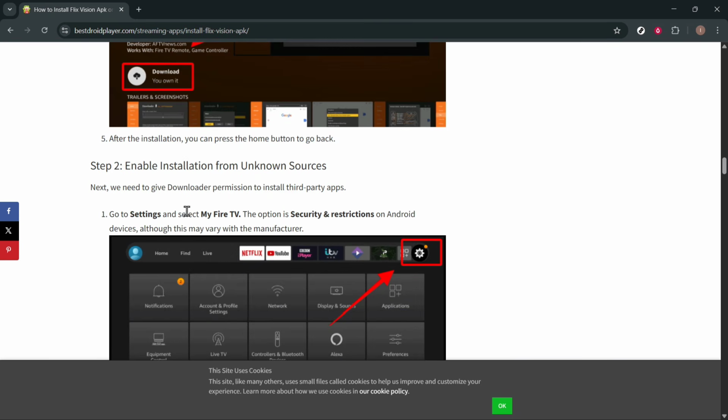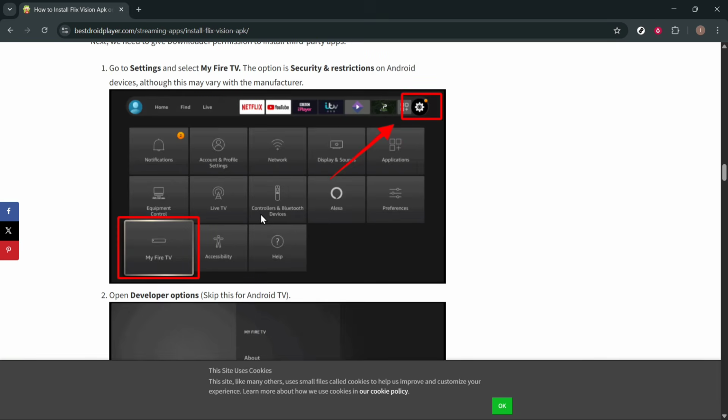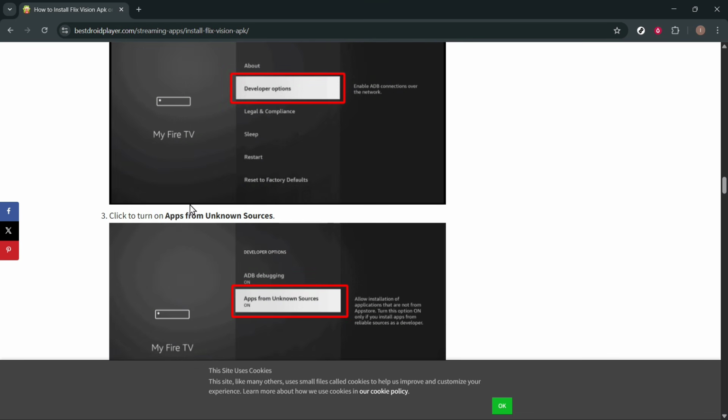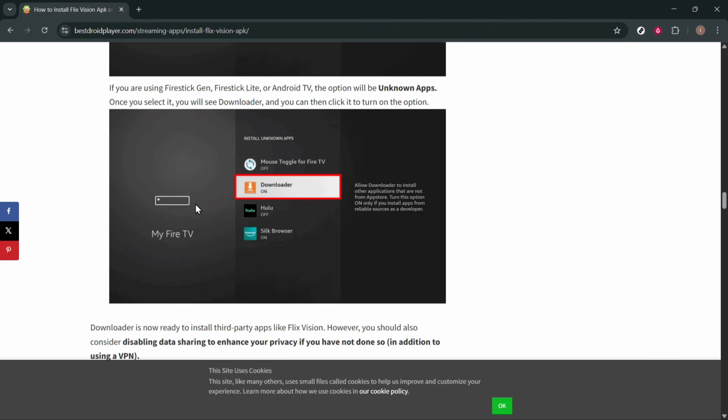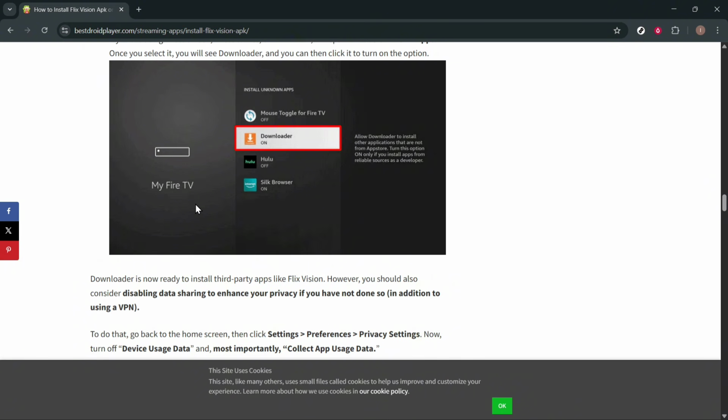Now go to Settings and select My Fire TV. The option is Security and Restrictions on Android devices, although this may vary with the manufacturer. Open the Developer Options and click to turn on Apps from Unknown Sources. If you're using Firestick Gen, Firestick Lite, or Android TV, the option will be Unknown Apps. Once you select it, you will see Downloader and you can then click it to turn on the option. Downloader is now ready to install third-party apps like FlixVision.